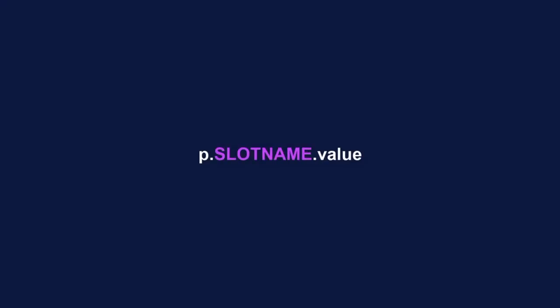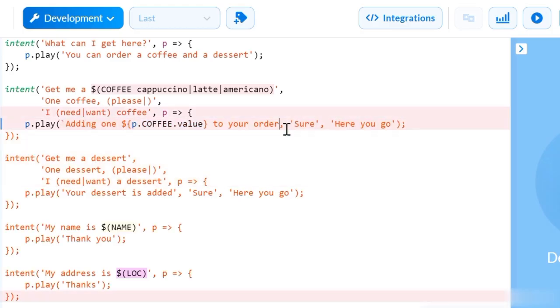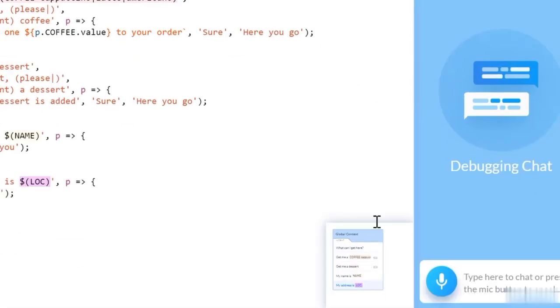Regardless of the type of slot used, the value captured within the slot is denoted as a special variable, p.slotname.value. You can use this variable in responses or in the script logic. For example, let's follow up this voice command with a confirmation of the coffee ordered. As you can see, here we're using a template string with backticks to let the voice assistant name the captured value. Let's see how these commands work in the debugging chat.